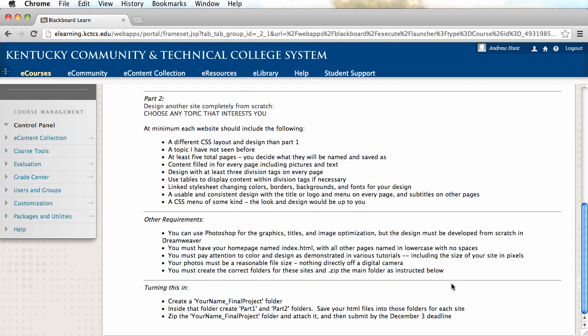You want to pay attention to color and design as I demonstrated in the tutorials. If you look back at the one on color theory, and then there's a couple that mention design, you want to incorporate some of that into your site. You need to think about those colors. And photos need to be a reasonable size. If I see any photo that's a couple megabytes and it looks like you haven't optimized or resized, then I take off points for that.